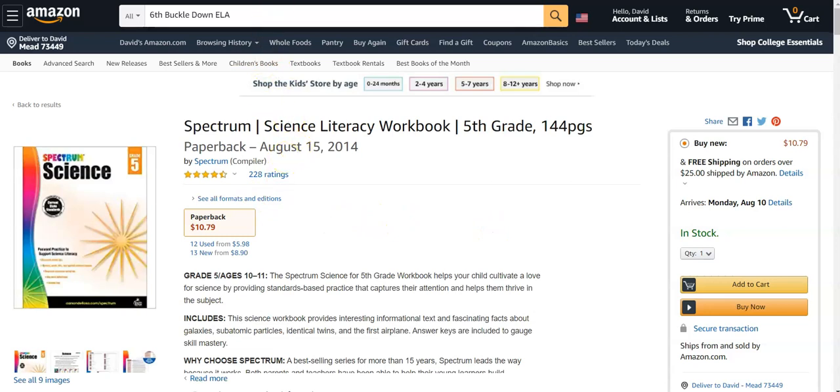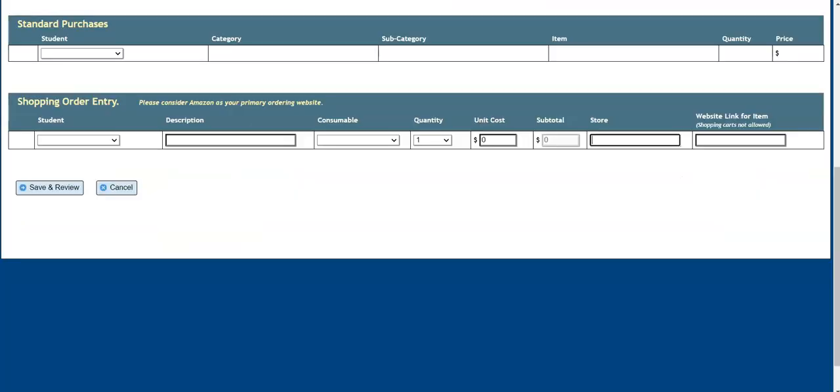I'm going to go up to the top and highlight the actual link to it and cut it, and then I will come over here and paste it into this place right here, so that our Learning Fund folks can find that and they'll actually make the purchase.